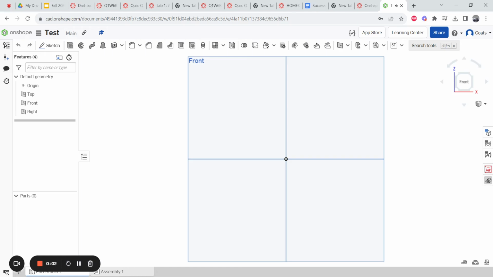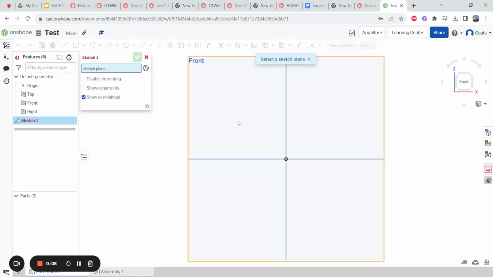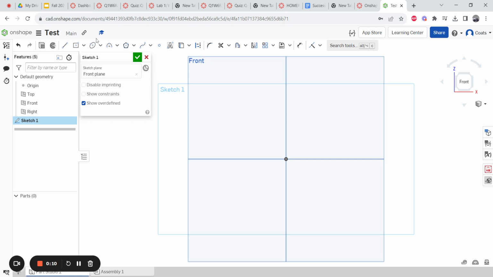This video is to help add dimensions to your sketches on OnShape. So you have your sketch. You're going to say where you want to sketch. I'm drawing on the front like the other videos. I'm going to make this little example first.